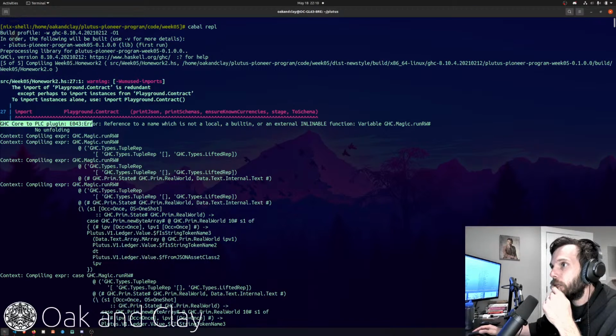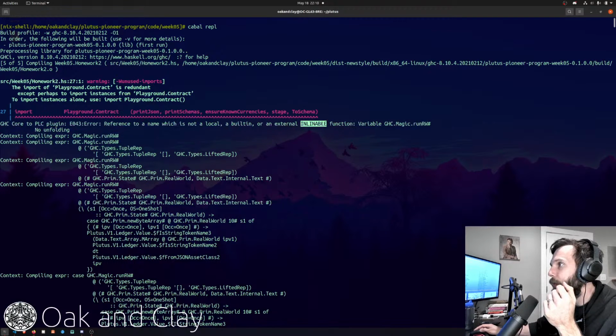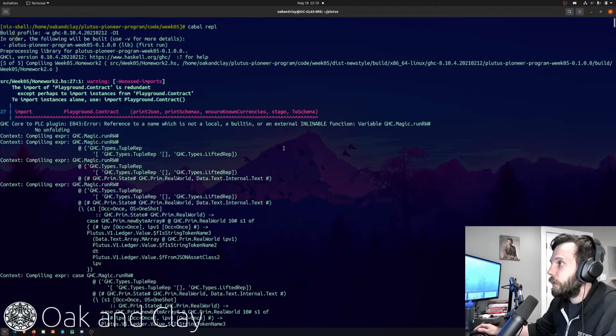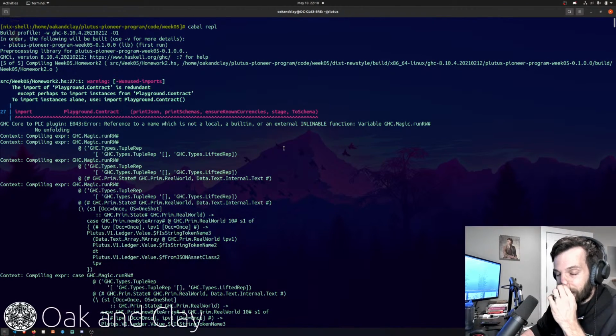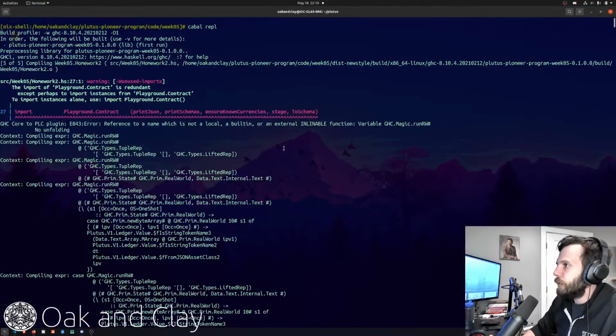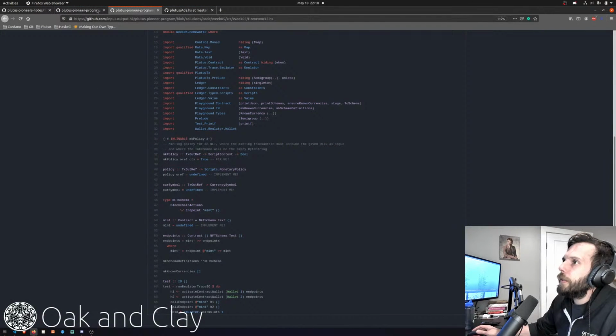Let's see, PC plugin error, reference name which is not local, built-in, external, or inlineable. So this is the big key here that should have jumped out at me, but I just saw this big mess and was like, I have no idea what this even means. So inlineable, what I ended up doing was just bang my head against the wall for a while and then just looked at the solution.